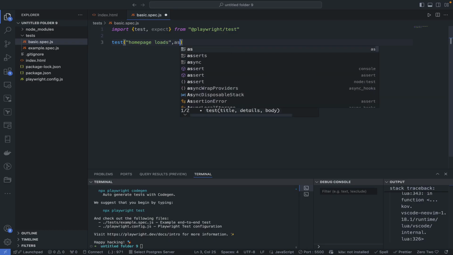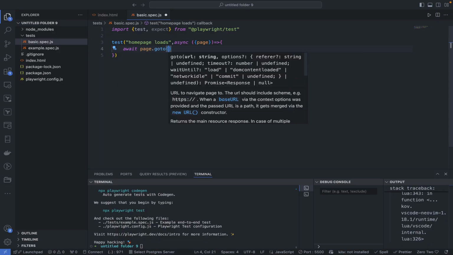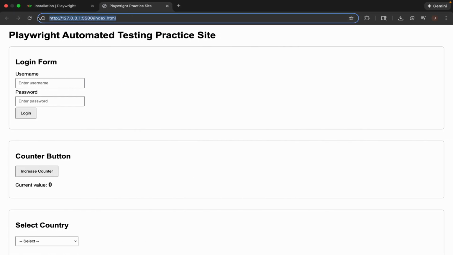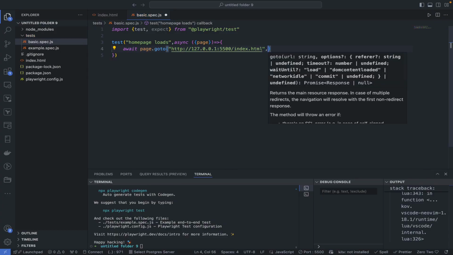And then the second parameter it takes is an async function. This async function is basically going to run the testing logic. It takes in the page, which is an object that Playwright provides. So we're going to go ahead and take that, and now we're going to have our testing logic. First things first, we're going to await page.goto. This is essentially going to go to this page right here, which allows Playwright to go to the page and run the test. It's going to take that as a string.